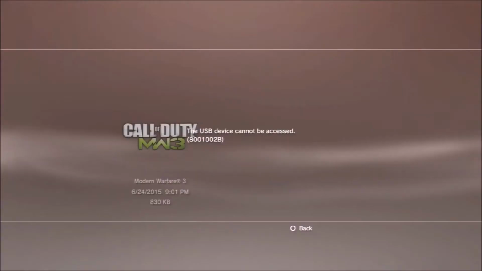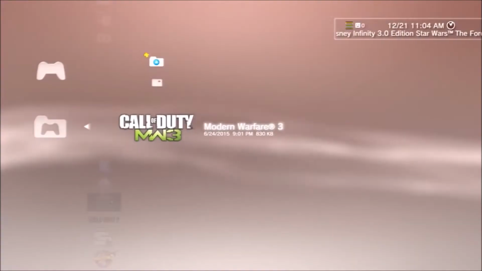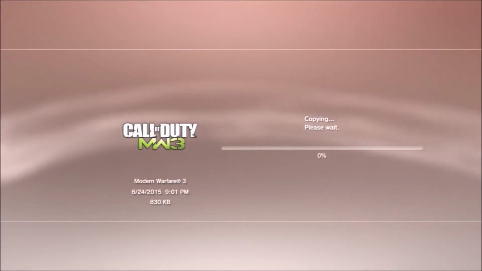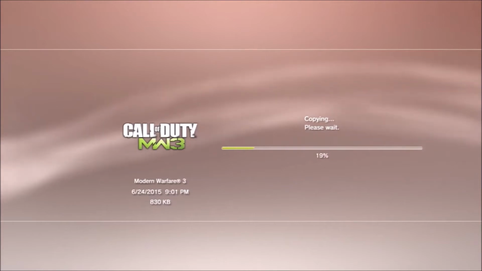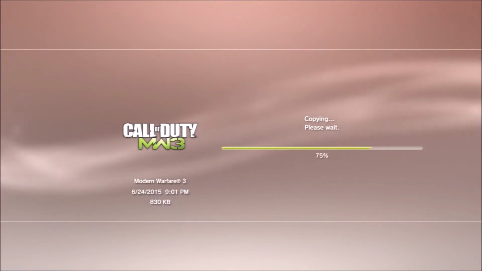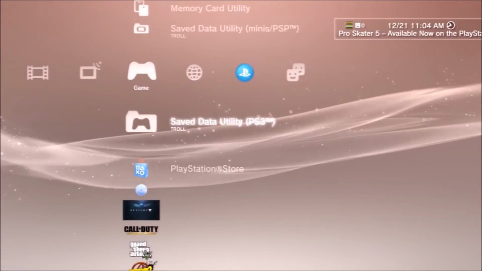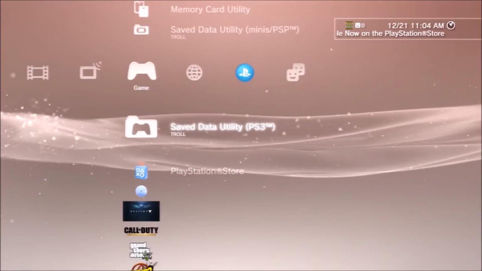Did my system just freeze? This USB device cannot be accessed. Okay. Whatever. That was weird. That scared me for a minute. Alright, so, now that I haven't miserably failed at that.